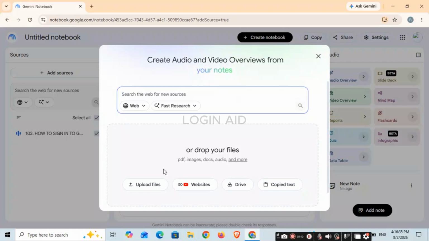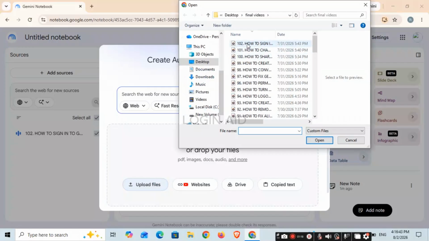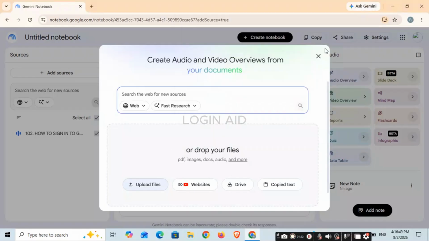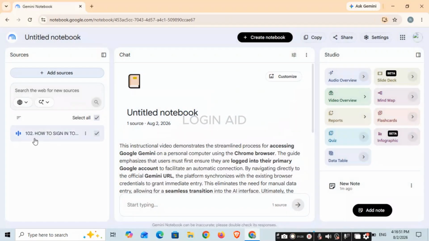I'm just going to upload the files from my device. So click on the option Upload Files. Now what you have to do is click on the file that you would like to upload and click on the option Open. After that, this source will be uploaded. You can see over here I've already done it.